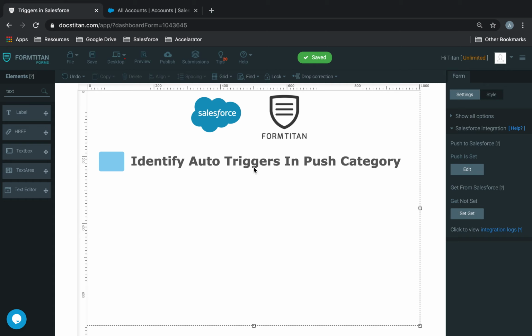In this video we'll talk about how to identify auto triggers in the push category. So we'll show you how to identify these in the push. So what are auto triggers? That's anything that uses a submit button.